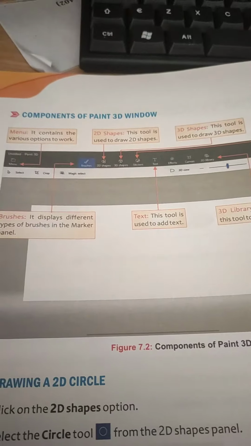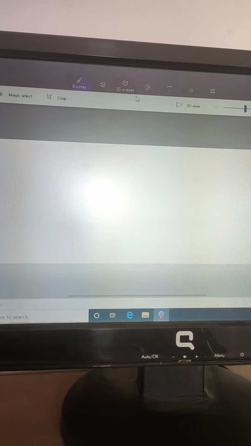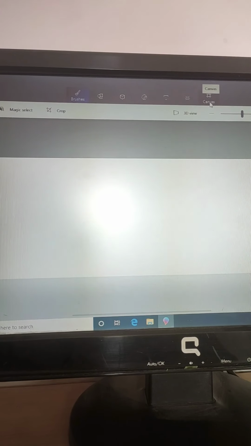Now look at the next page. Here are the components of a Paint 3D window. See, these are the brushes, these are 2D shapes, 3D shapes. These are stickers. Any text you have to write, you can write from here. These are the effects you can give to your drawing. And this is the canvas. Canvas selection means how you have to select your canvas area. Now see, this is the main area where you work, canvas area.